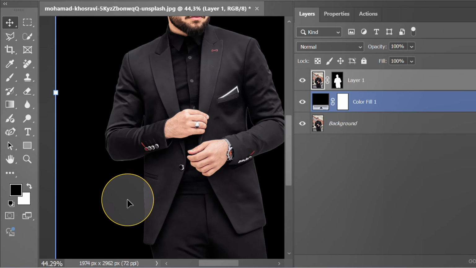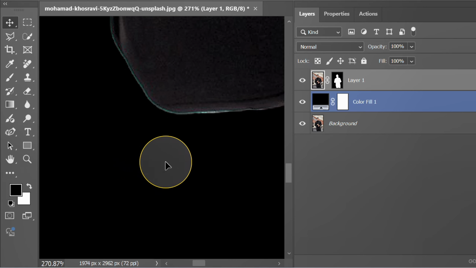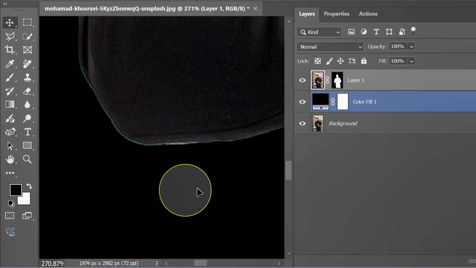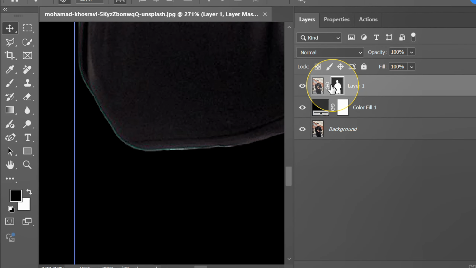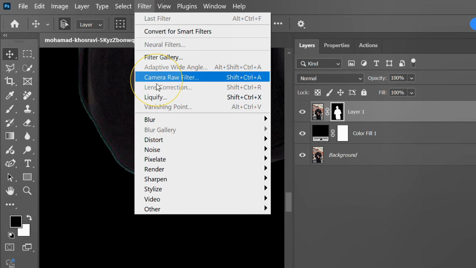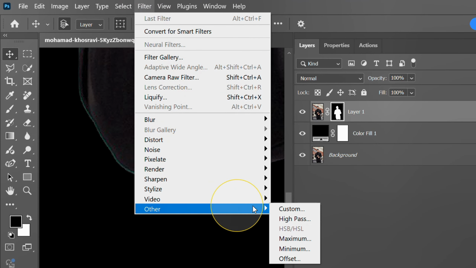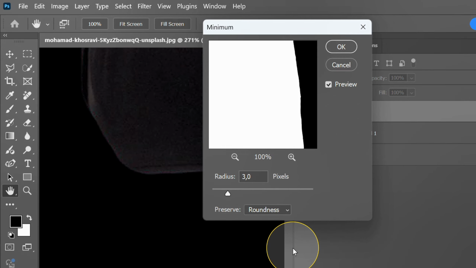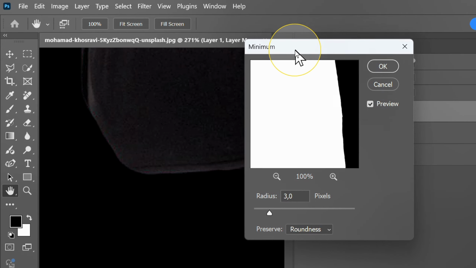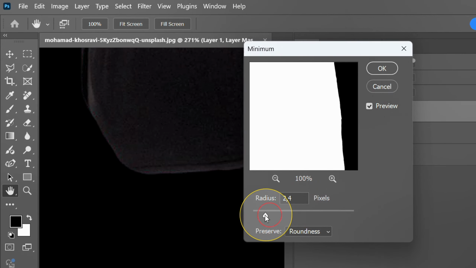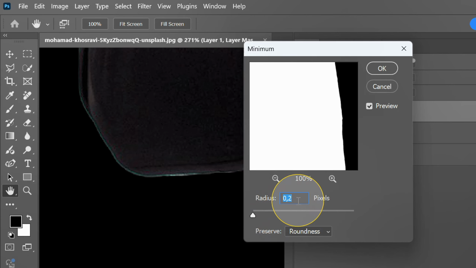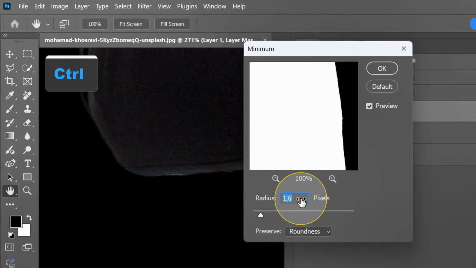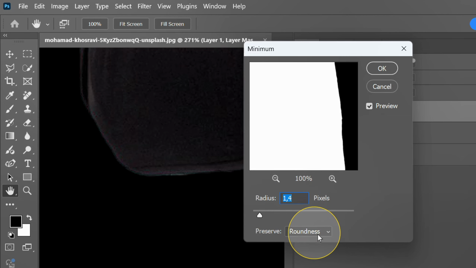If zoomed in, you can see the white lines that we have to remove. The way is, click the mask thumbnail, then go to Filter, Other, and select Minimum. Set the radius sufficiently. And set Preserve to roundness.